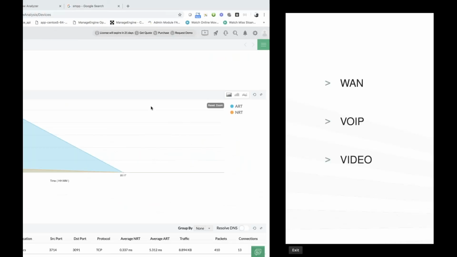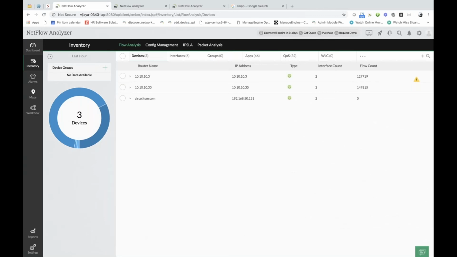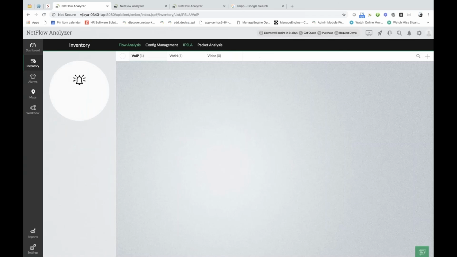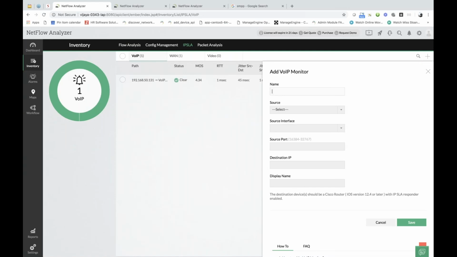So let's go back to the UI and see how we can configure the same. We have a separate tab called IPSLA where you have the option of adding VoIP links, WAN links, and video links. You have an add icon over here. You just have to click on it and define a name over here.